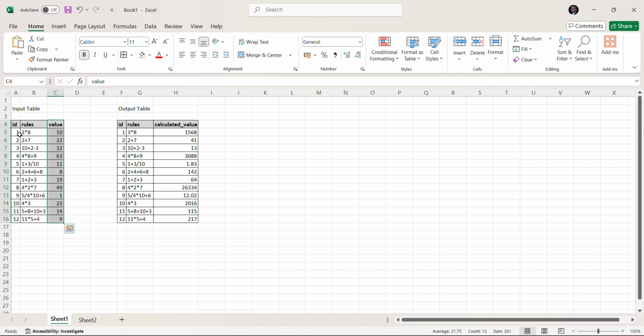Suppose in the first row we have ID 1, which has the value of 10, and the rule 3 into 8, but we are not understanding what 3 into 8 suggests here, and with this 10 value, how we are getting this calculated value as 1568. If you think in this way, that this is saying the third ID and the eighth ID values are multiplying, means 3 into 8, 32 into 49 is giving me this value, then it's making sense.